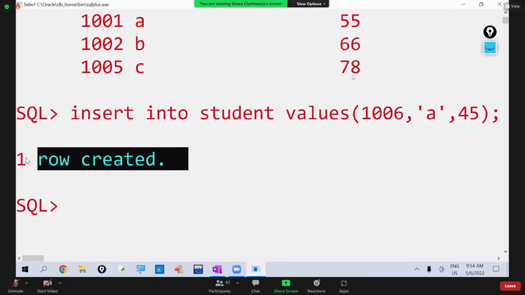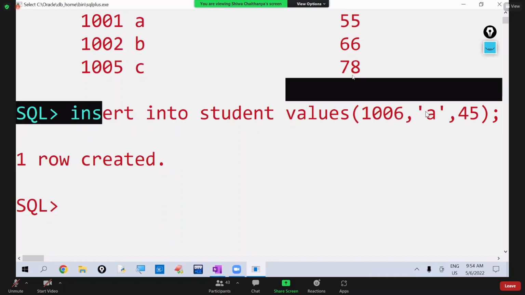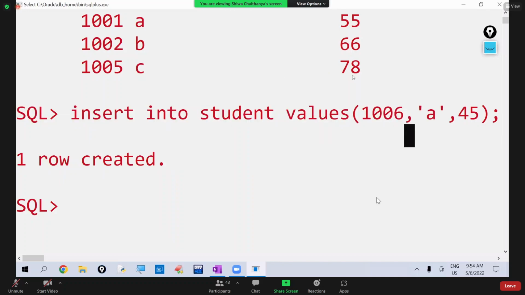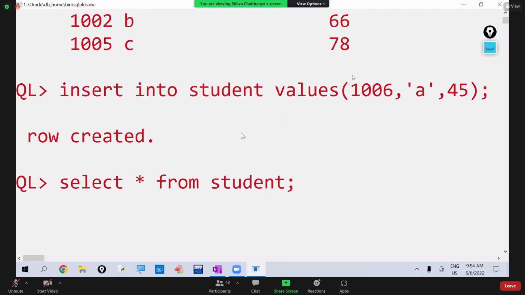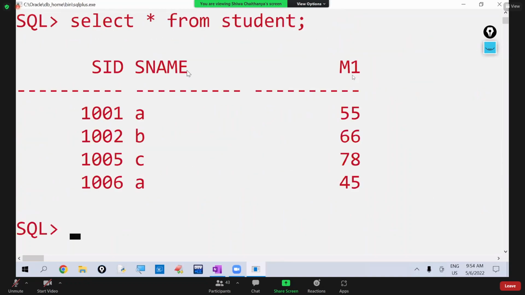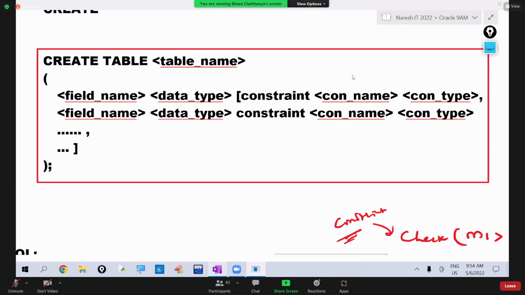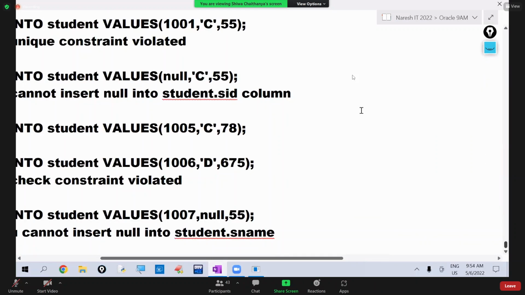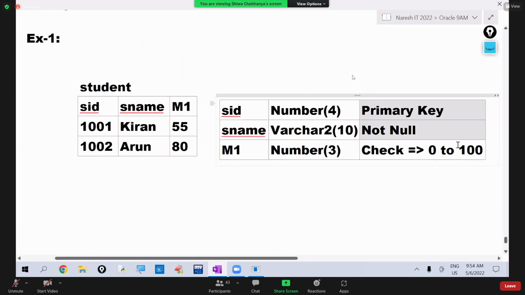Okay, observe here what it is telling. One row created. Now open the table, select star from student. S name we applied as not null. It is not accepting null values but accepting the duplicate values. Observe, 1001 student name is A, 1006 name is also A. So like this you can practice. Very, very simple. One simple table we created with 3 columns with 3 constraints. So if you practice this one, you can understand about 3 constraints. Next, second example, another example.